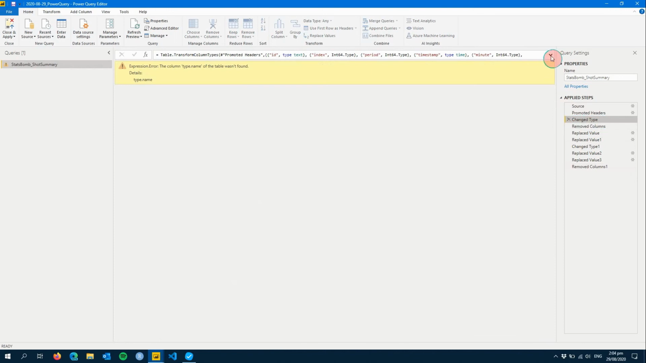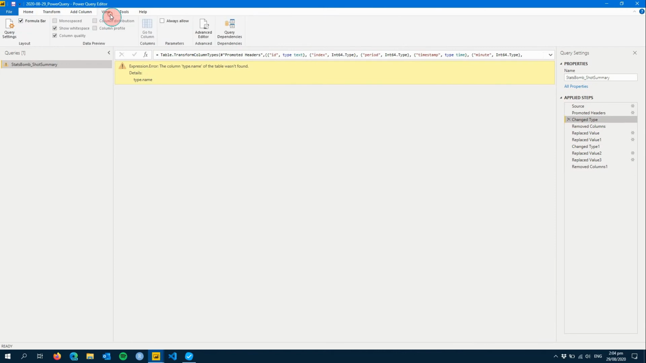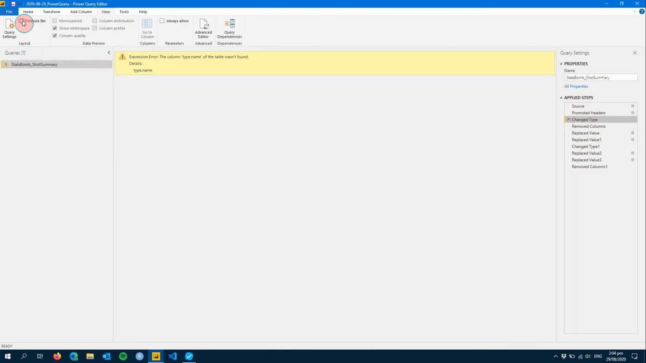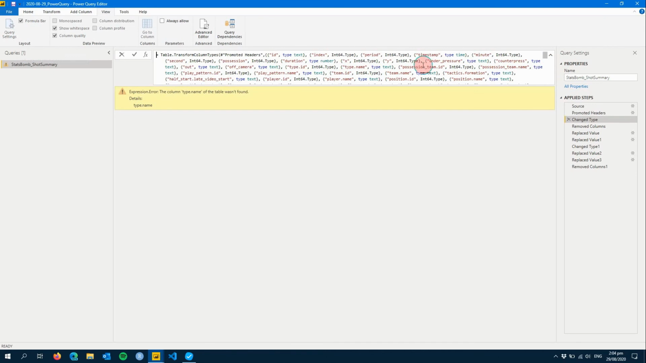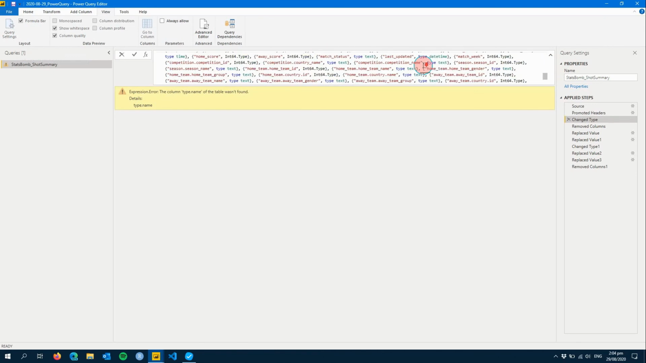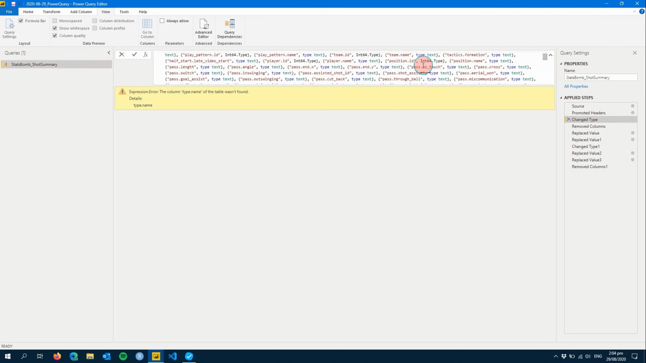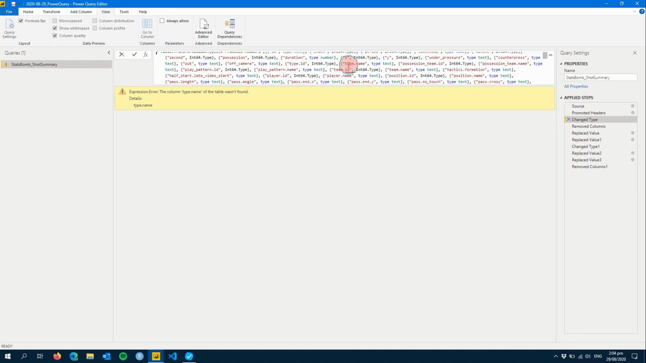So what you can do is click the formula bar. If you don't have that, it's under view, so if I click that, it's just going to turn on your formula bar. Then you can use this formula bar to find the column name. For example, we can do this quite easily, so type name is here.